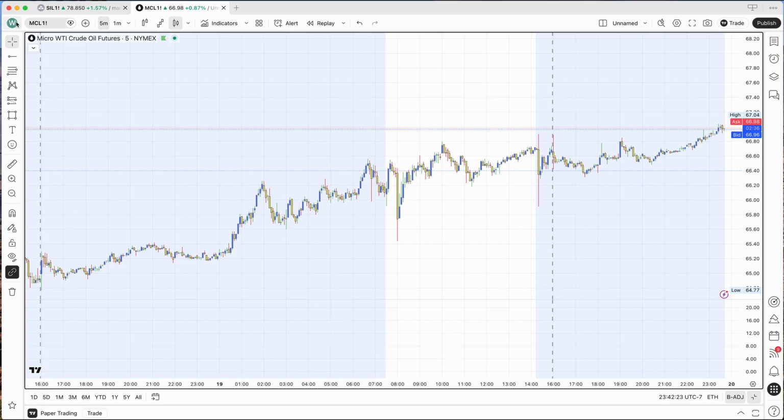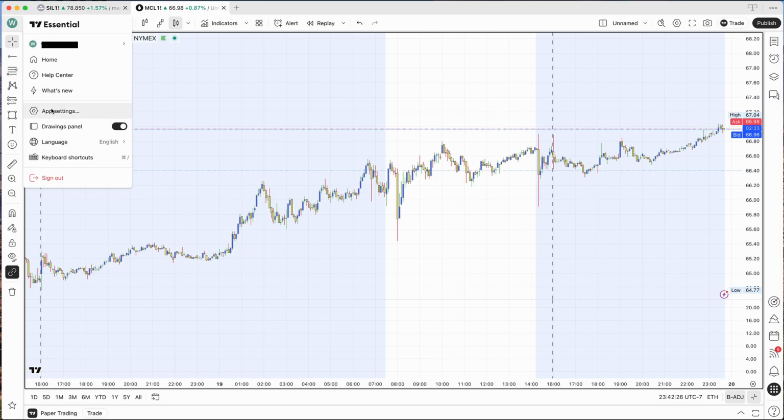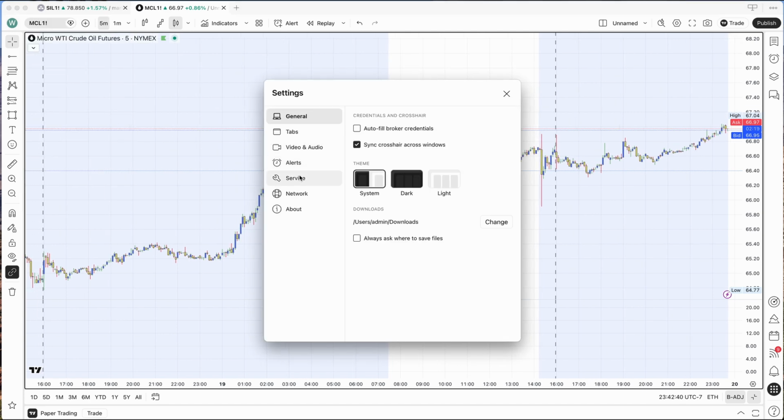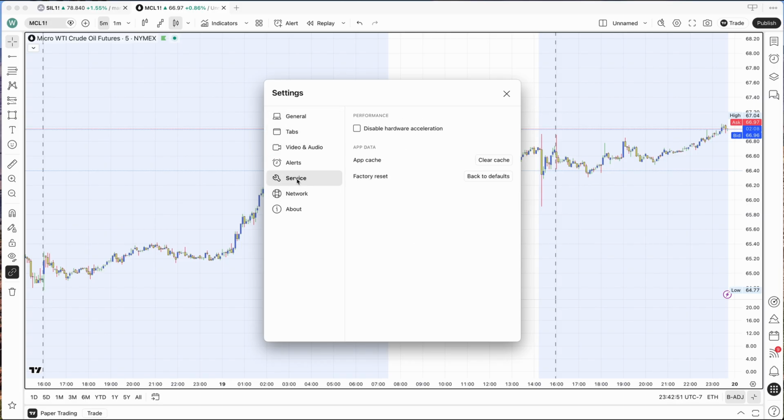Also is the app setting. I use this a lot. Sometimes TradingView will start bogging down and stop giving me real-time data. I'll go to the app setting, and typically if you have a problem with TradingView, it's not just a matter of closing it out and starting it back up. You actually will need to go over to Service and clear the cache. When you do that, it will clear your history, but it doesn't delete any data or any of your profile information. It just simply clears the cache.